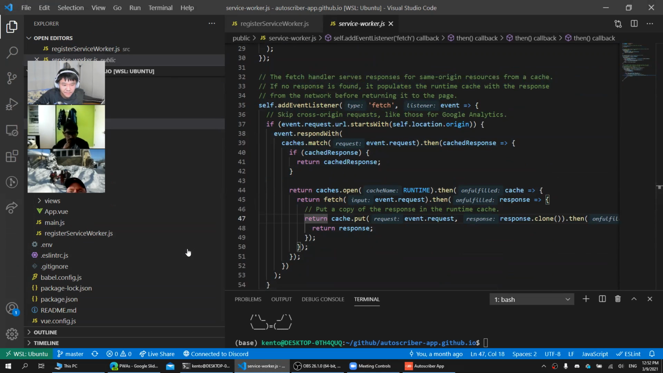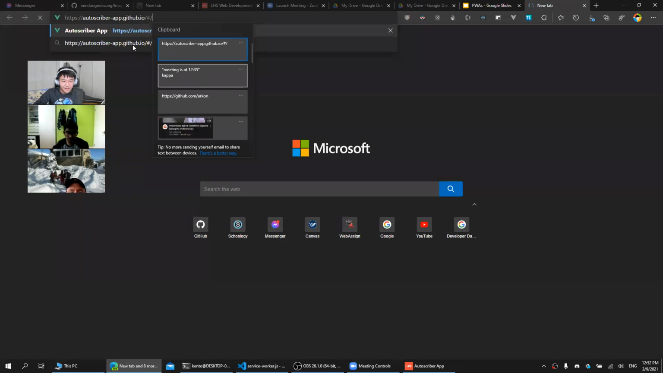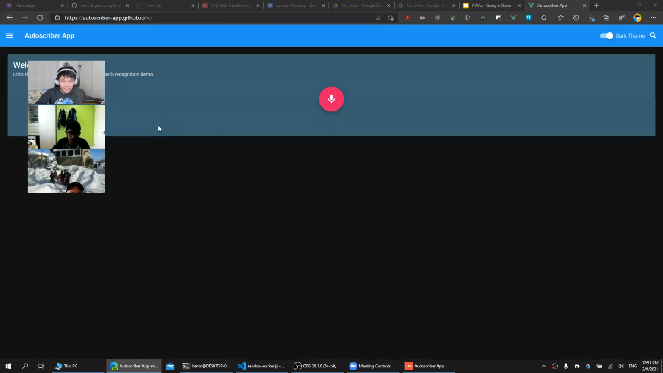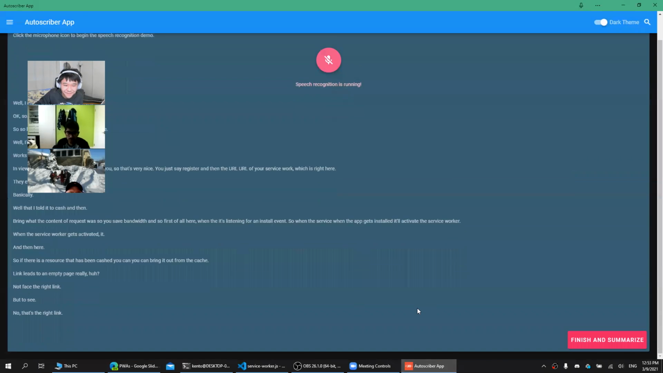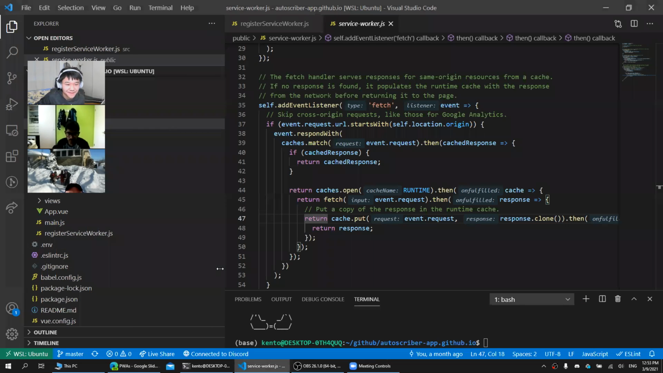Link leads to an empty page. Really? Huh. Did I not paste the right link? Let's see. Oh, that's the right link. Or if you're using Firefox, maybe. Oh yeah, you have to use Chrome for this for now. For the foreseeable future, you have to use Chrome. Sorry, guys. Or Edge, I guess. Any Chromium browser.